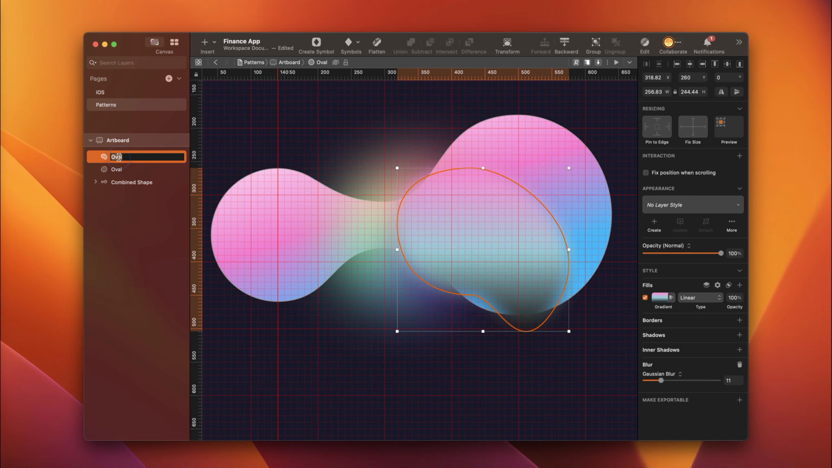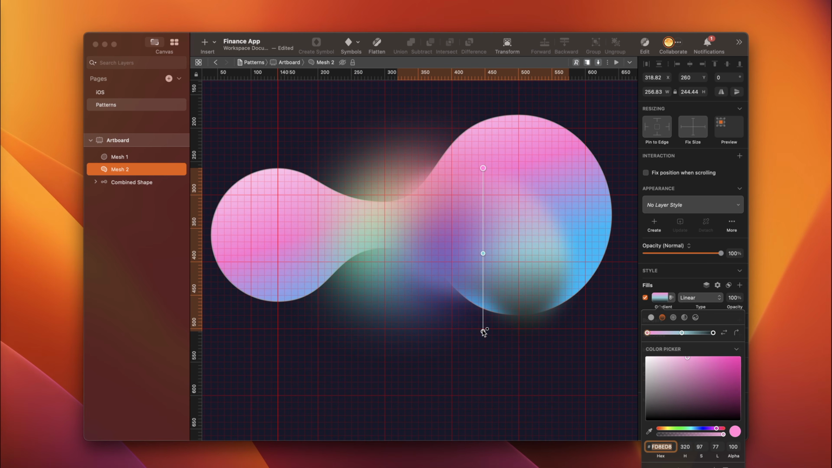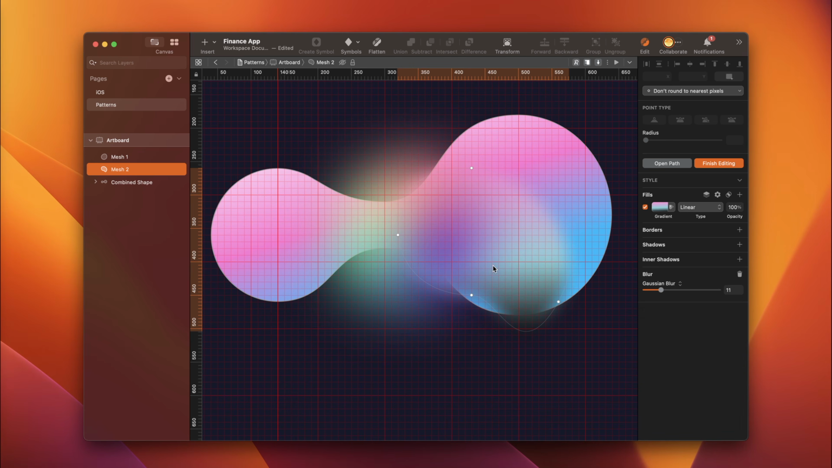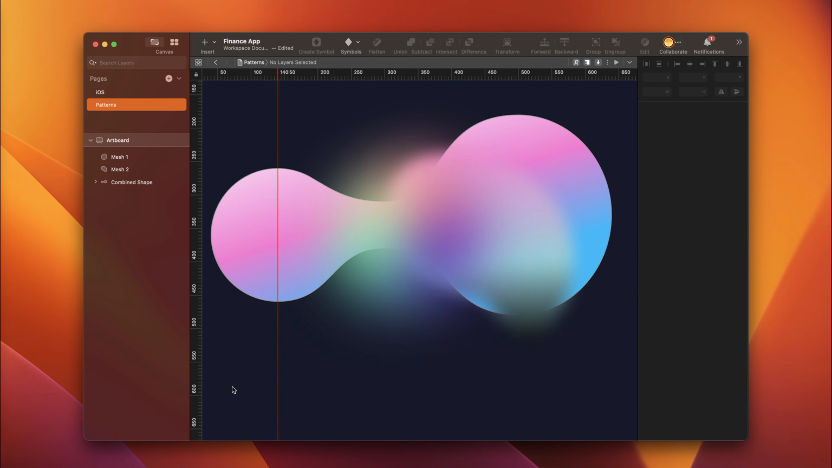And this one is called mesh 2 and this one mesh 1. Move mesh 1 to the top. Move a little bit like this. I'm just going to edit the shape a little bit. I want to make it look like a mesh gradient and use asymmetric. Alright, so far so good.